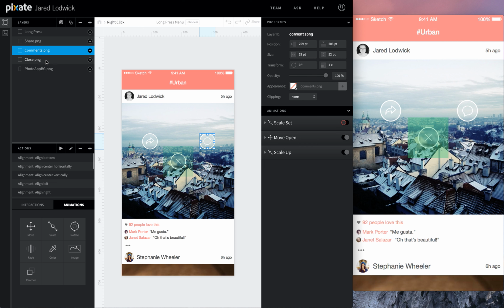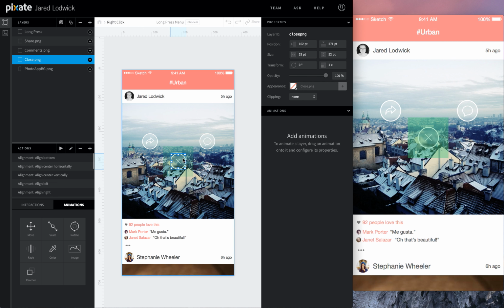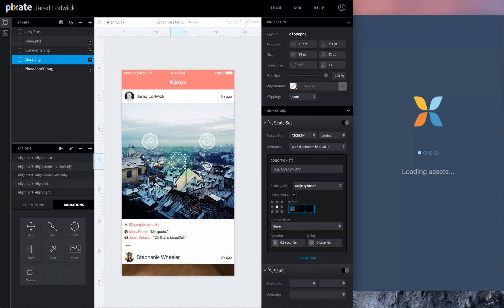And then we'll do the same thing for close. Now close isn't going to move, so we're just going to tell it to scale set, and then we're going to have a scale up. So two scale animations. Set this one, scale set, when the screen is loaded, let's go down to 0.